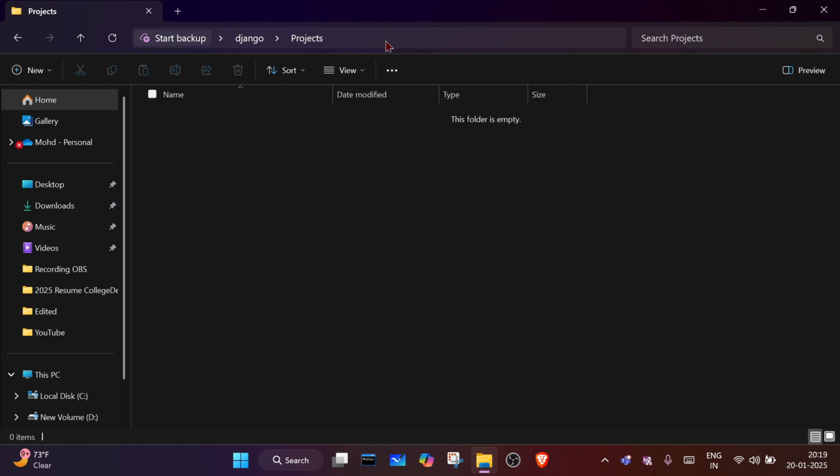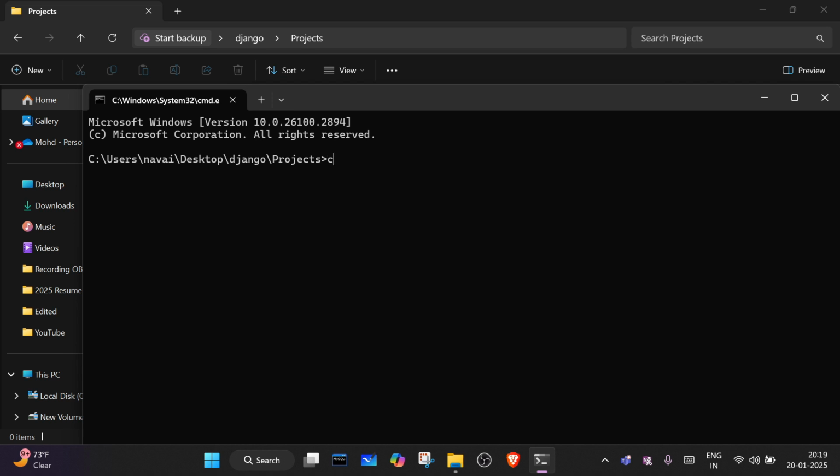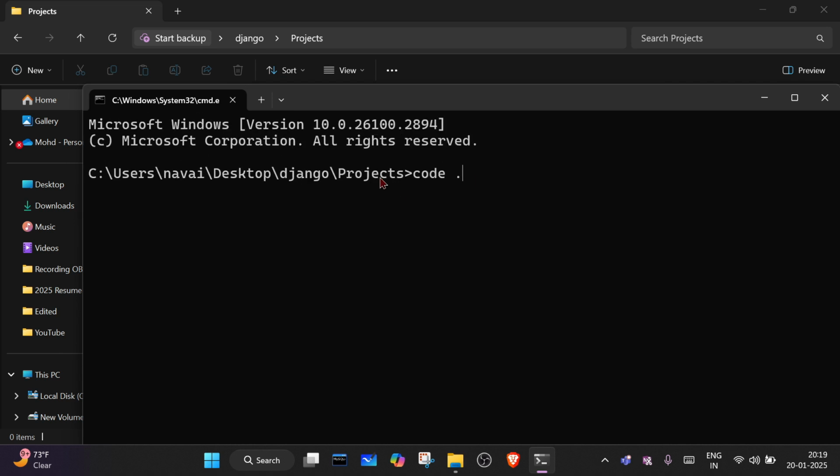In order to create the Django project, we need to open this location in CMD, or we can open it directly in VS Code, right? So how will we open this folder location in VS Code? Simply we will type CMD here, and after that we will type code dot. Okay, code dot means current location. So this current folder will open in VS Code. VS Code is one IDE.